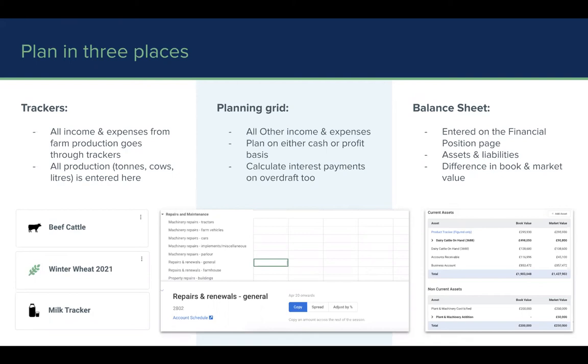So we're planning inside of 3 different places inside of Figured. The trackers for production, our planning grid for the remainder of our cash flow, and then the balance sheet for our assets and our liabilities.